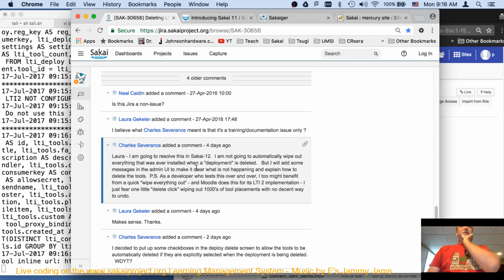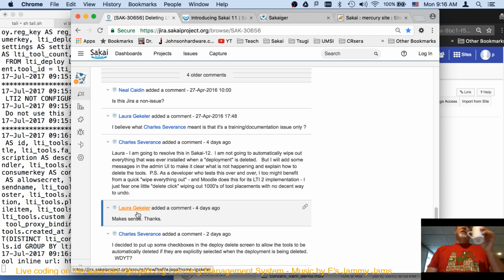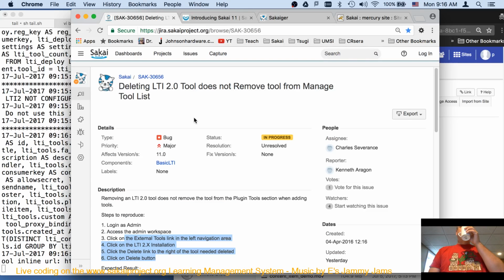You can see my logic why I didn't want to do this, but Laura says makes sense, but then I'm like, I think Laura really wants me to have the checkboxes, even though she kind of agreed with me, but I'm not sure she really agreed with me, so I decided to put that stuff up, and so that's all the code. So it's now working, and it's time to check it all in.